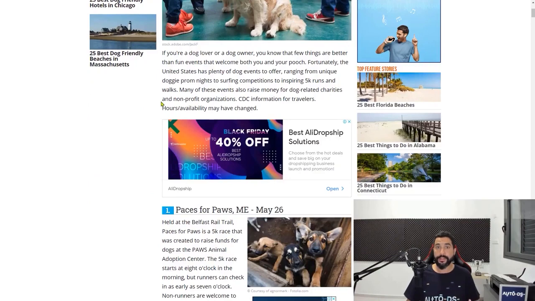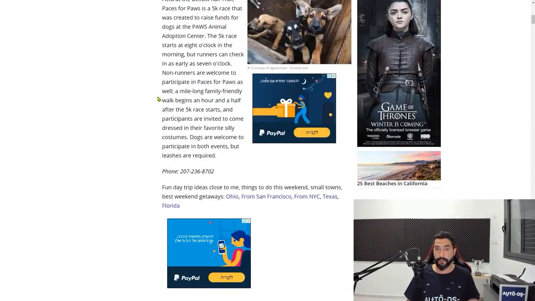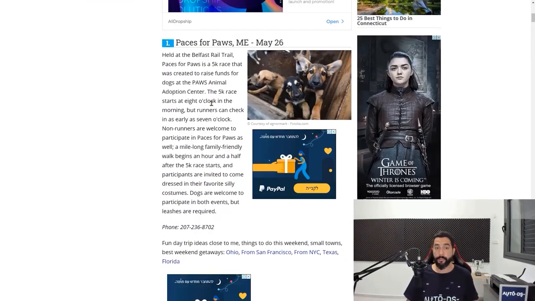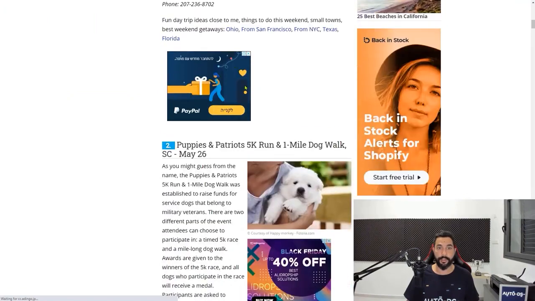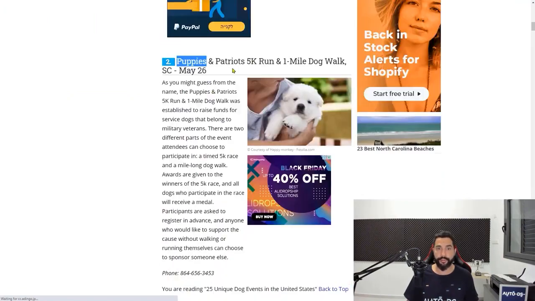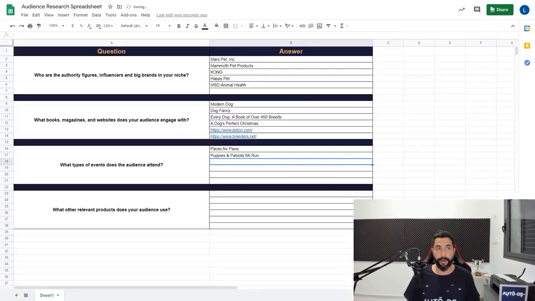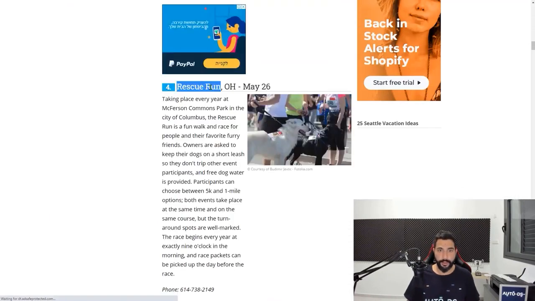So let's see which popular dog events our potential audience loves looking at or going to or has a general interest in. So Paces for Paws is one event, which is a dog race event. So let's add that as one of the events that dog lovers love to attend. Puppies and Patriots 5K Run. Let's add that also as a title. Clarence Bark in the Park. Another popular dog event. Rescue Run, which happens in Ohio.